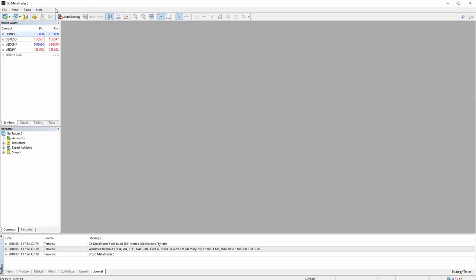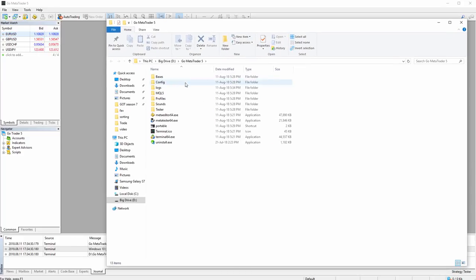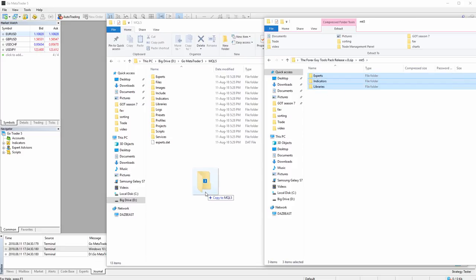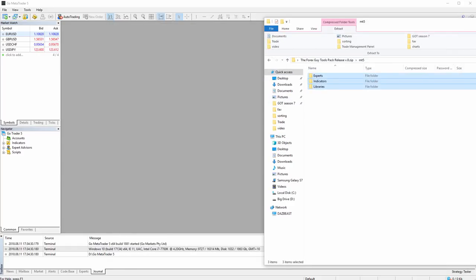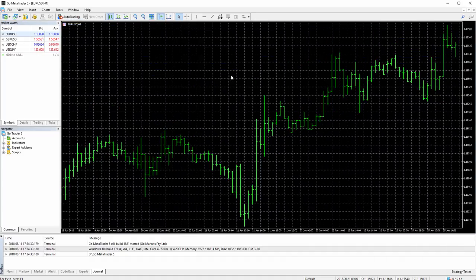First, just to make this easier for myself, I'm going to install my tools. So I go File, Open Data folder, we go to the MQL5 folder, I open my tool pack, and we go to the MT5 folder. We drag those, we copy them in there, and they're installed. And now I open a chart and we'll get this set up.